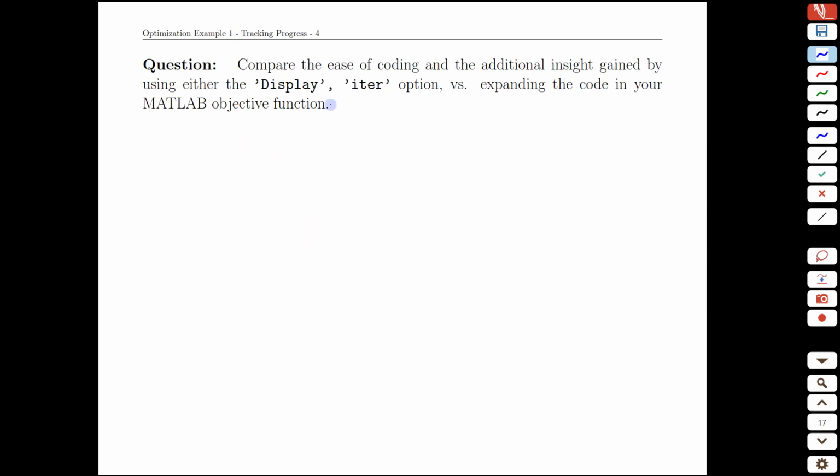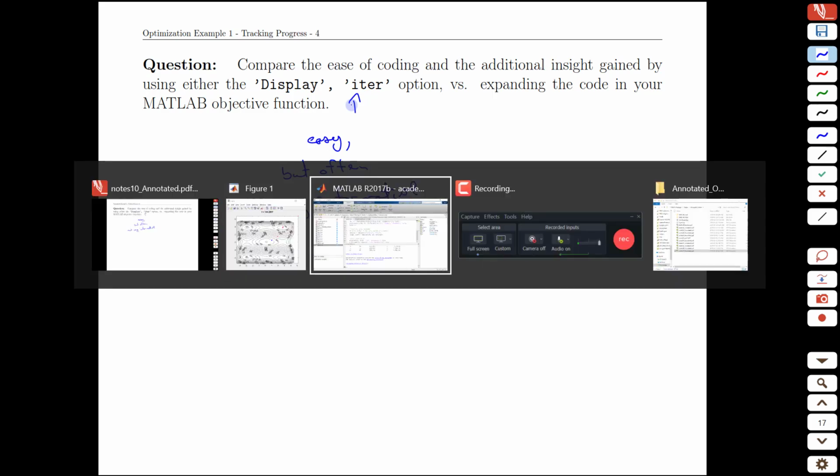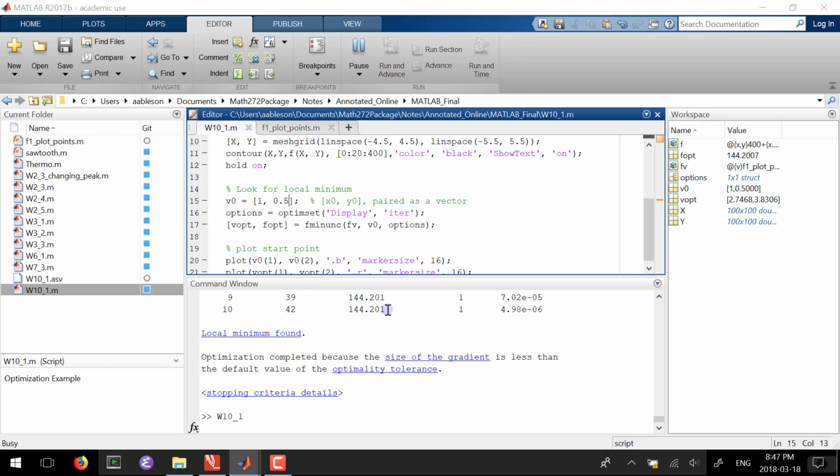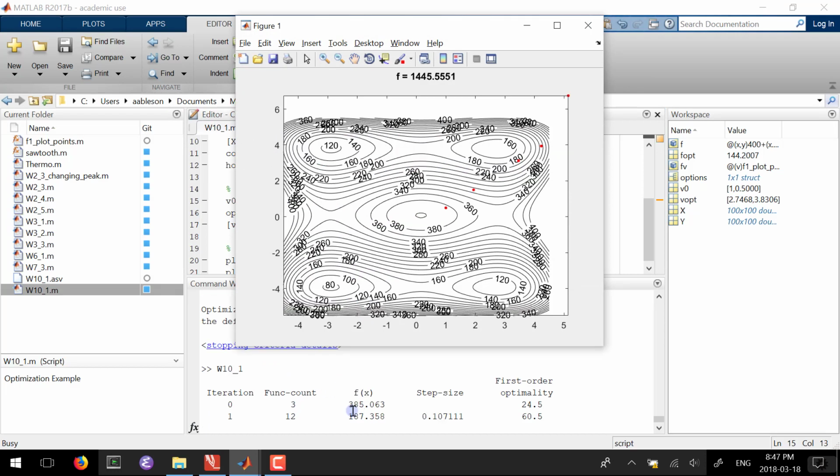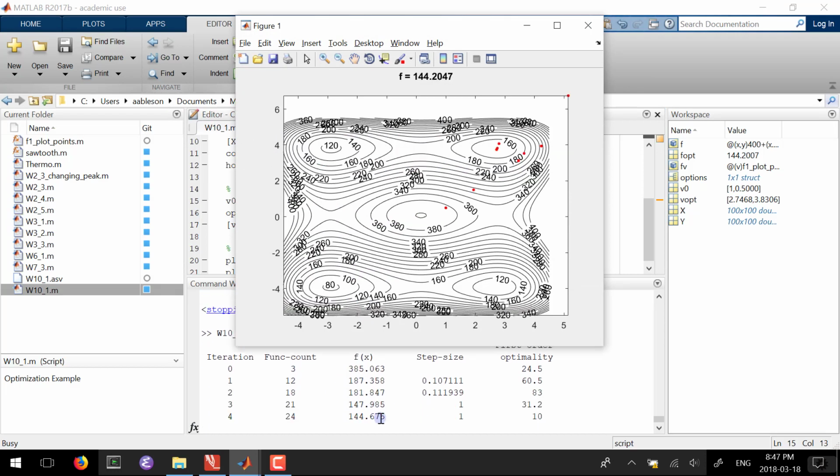If we had to compare those two techniques, using the display iter option or expanding our code, this is certainly easy, but I would say often not very informative. It's better than nothing, especially if you have something that's taking a while. If you don't turn this on, you'll just see MATLAB sitting there. You'll have no idea what's happening. However, if you have this display iter on, you'll at least see this kind of output every once in a while, reassuring you that MATLAB is still working and generating new solutions.